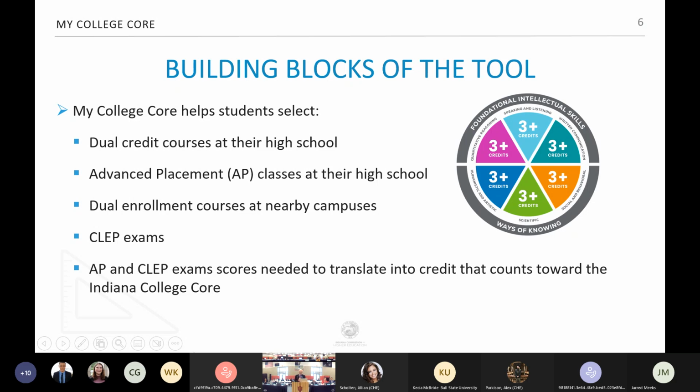Ken, who approves the courses that fall into the foundational intellectual skills? Is there somebody who approves those courses that meet the requirements for this? And is there even a list of what those courses are?